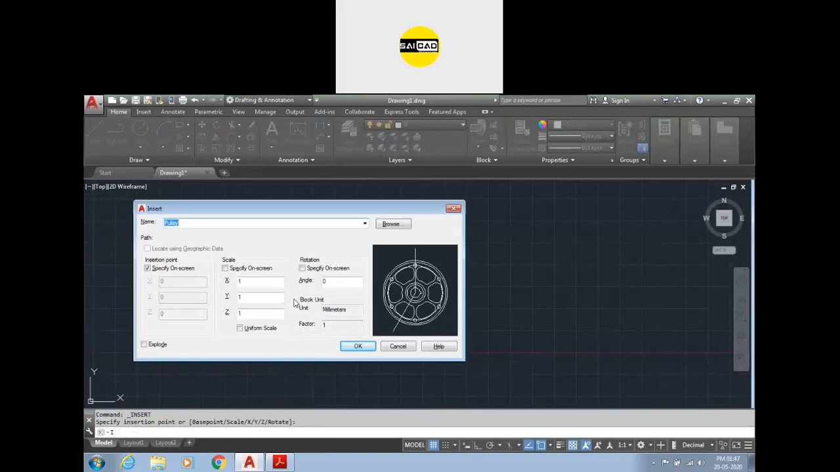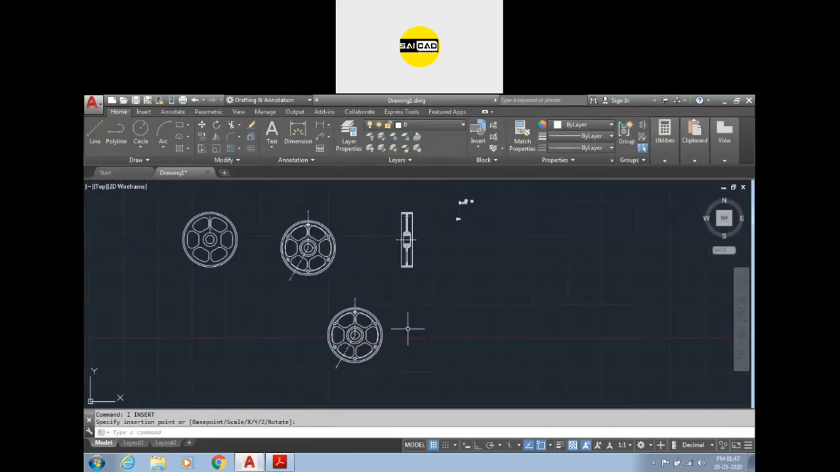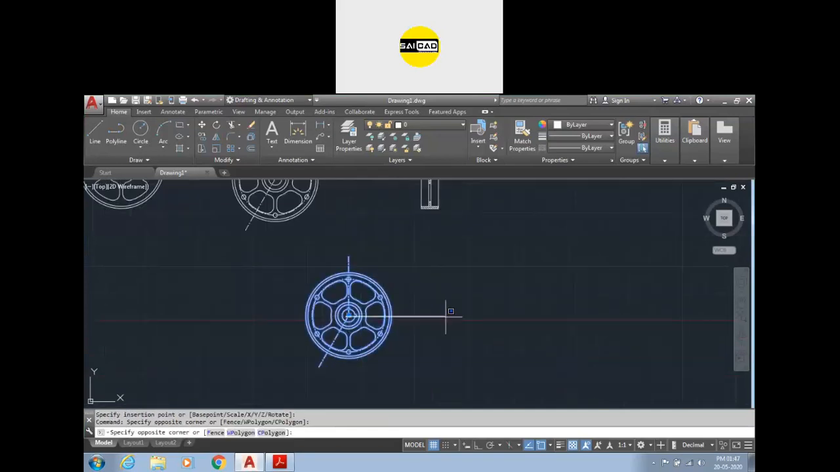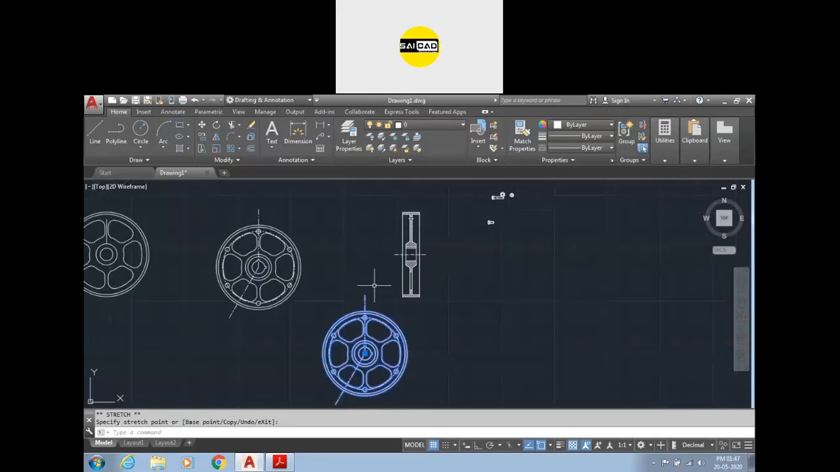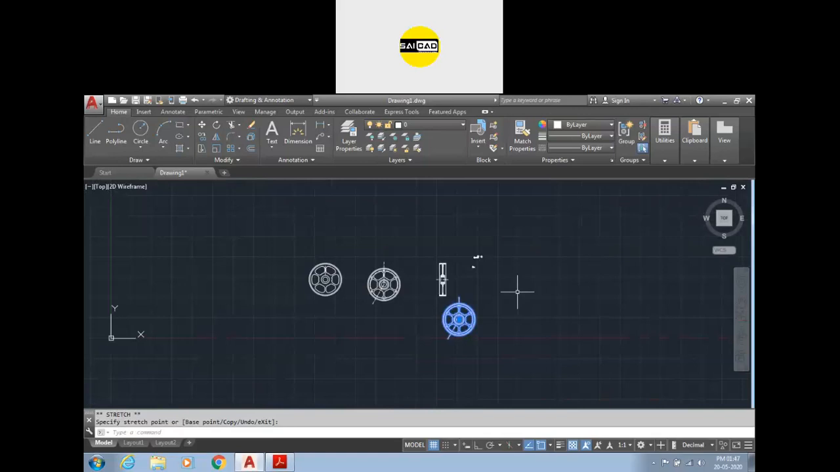Go to the insert, click on the object you need, click OK, specify the place where you want to move it. So this is the block. You can create the block with the help of B, and you can insert it with the help of I. Now you can select the object and you can see there is the base point, and the base point will always be used for the moving of the object.